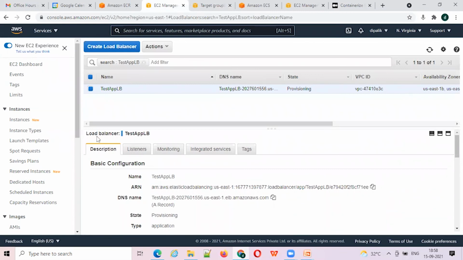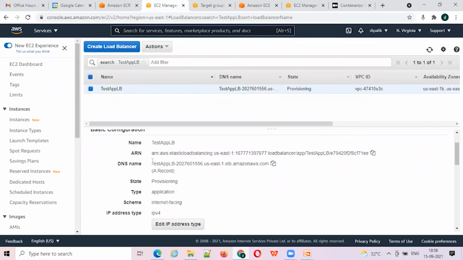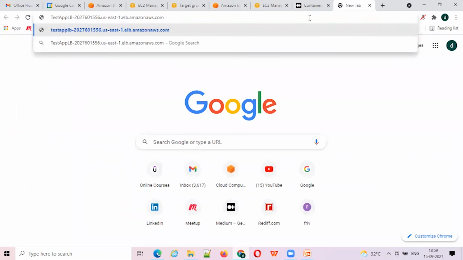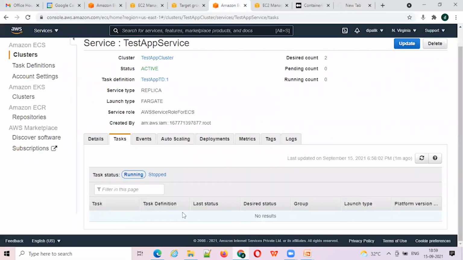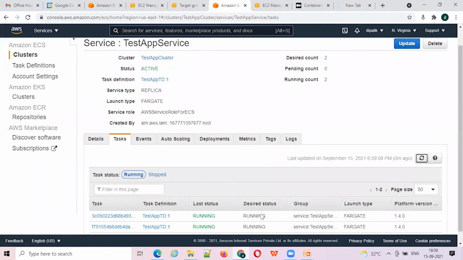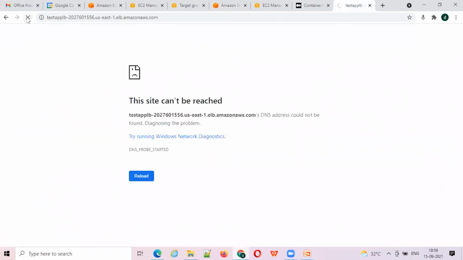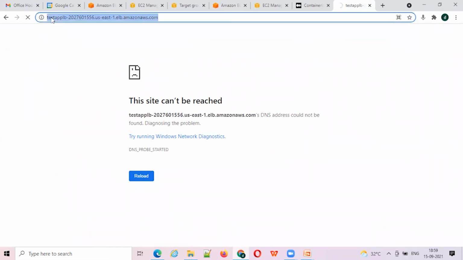If you see the metadata for the load balancer, you will be able to see the DNS. I have simply copied that, and let's try to access it. But before that, make sure that some tasks are there and your application is running. Yes, we can see that we have two tasks available with running status, so it should be accessible. But here, I'm still not able to access that.